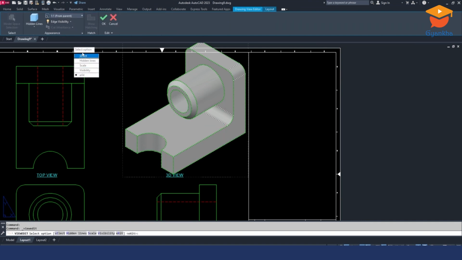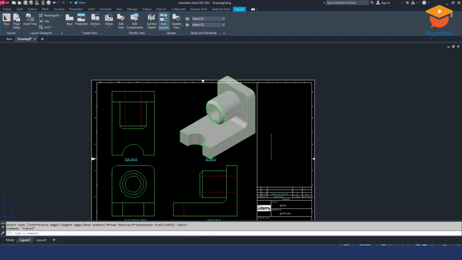You will get this selection option. You can go to the visibility, then select here tangent edge, select here no. Now you can see the tangent lines are removed. Then click OK. It is ready.